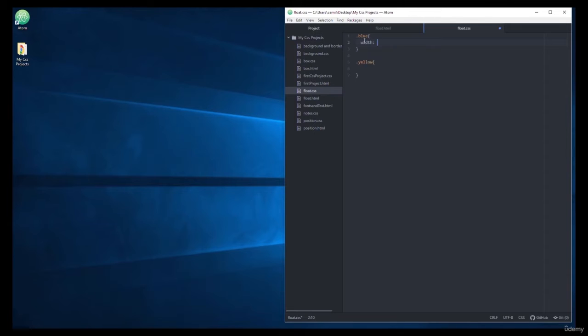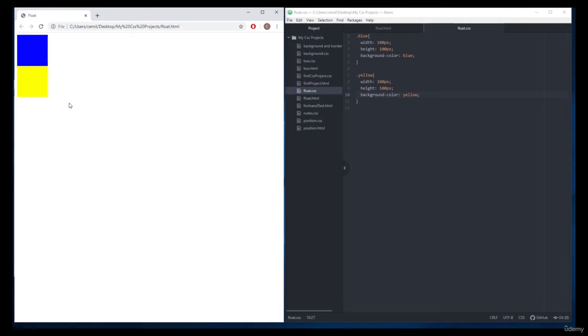Then I give the width, the height, and the background color for our first box. Likewise, we'll give these features to our second box. And then when we save it and look at the changes, we can see that we have two boxes. So now we're going to want to bring these boxes side by side. So that's where the float feature comes in handy.